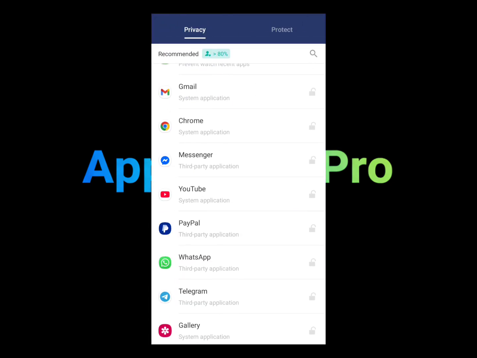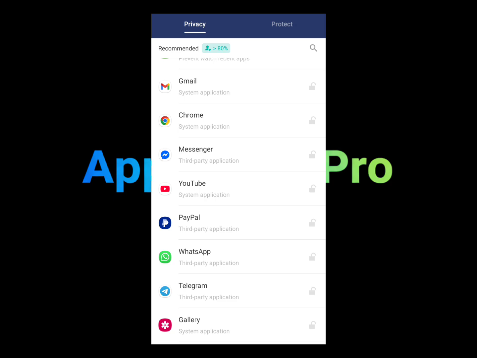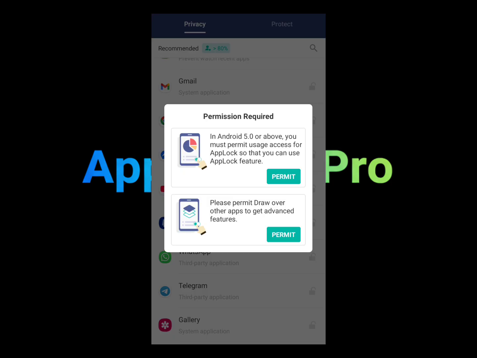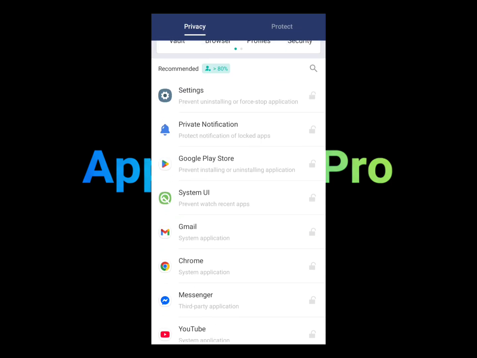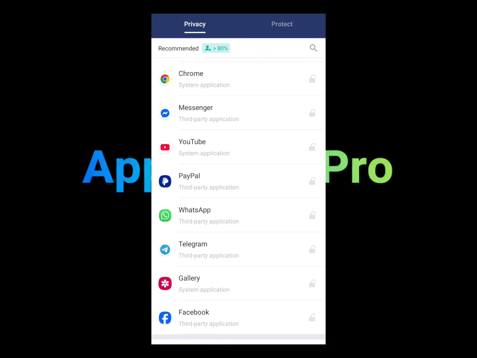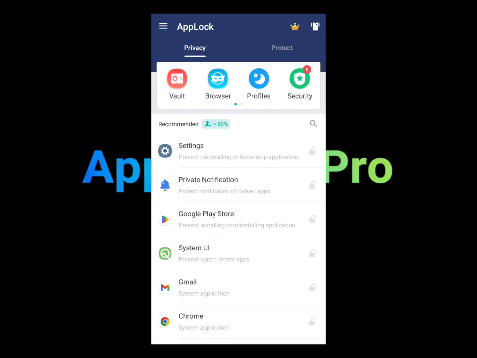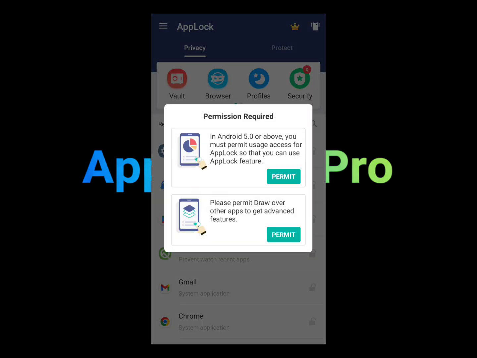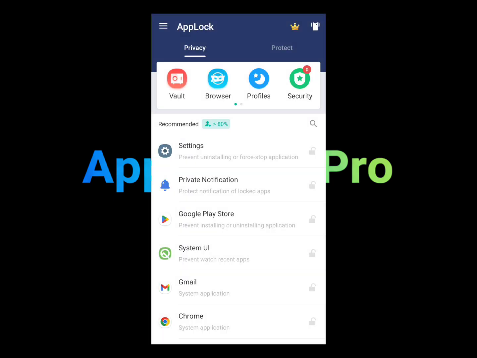So here you have the application, and all I have to do is select whichever application you want to lock. Let's say I want to lock Chrome here. All I have to do is tap on the lock icon here and allow these features, and I'm pretty much good to go. Very, very easy to use. You just scroll and look for whichever application you want. If you can't be bothered with the scrolling, you can tap on the search icon here and search for the application, and you're pretty much good to go.